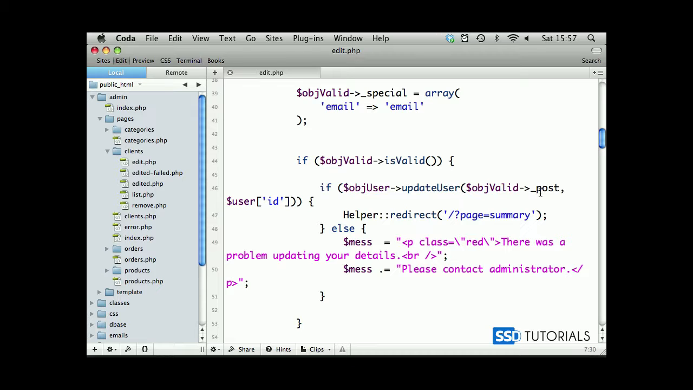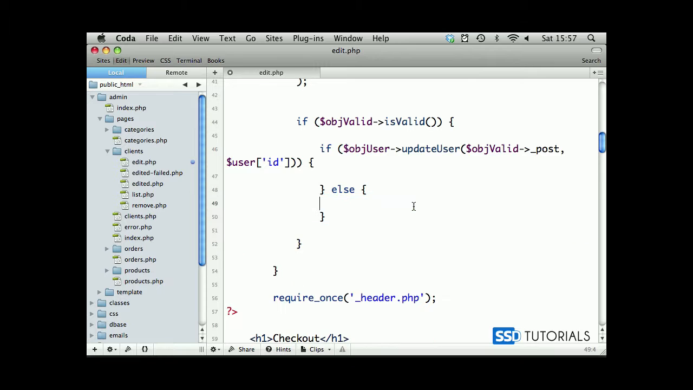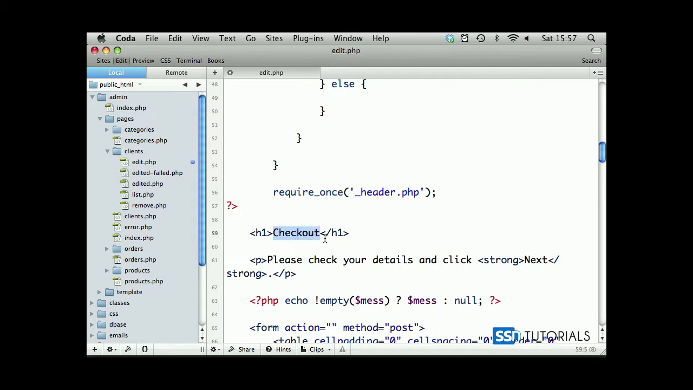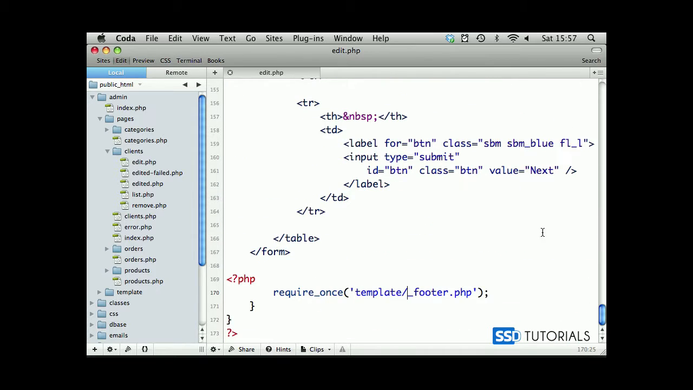Now we check if it's valid, then update user, which is fine. We're passing post from the object valid, and again we won't be passing the user ID. I mean, we can pass it, but it doesn't matter, because we populated this record based on what ID is inside of the URL, so we can keep it the same way. Now helper redirect is going to be different, so we remove this one, and our else statement is also not going to have any messages, so we remove this. Now checkout is not going to be checkout, it's going to be clients two colons edit, and require once will be template header, and if we copy this to the footer, if we scroll down to the bottom, we have template footer.